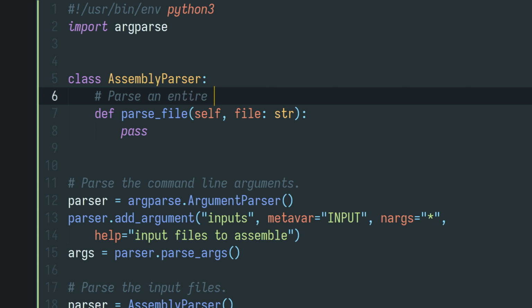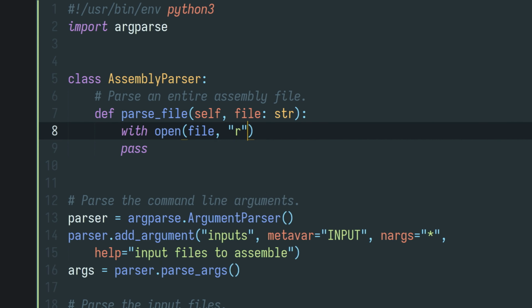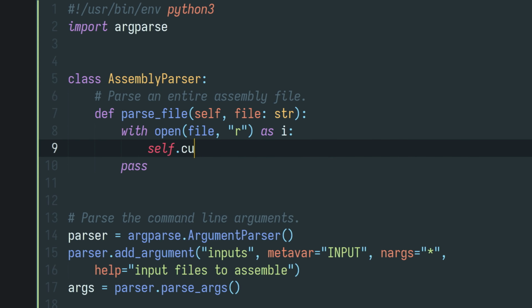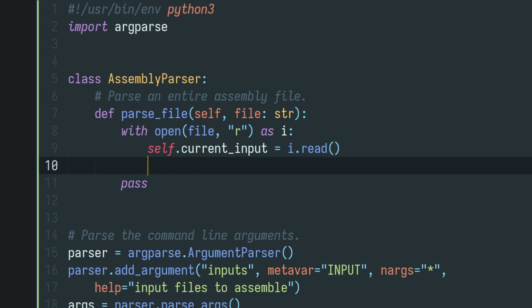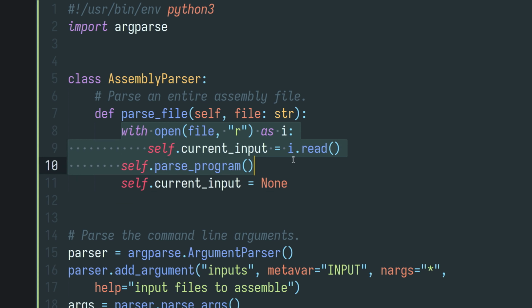Alright, so this is the function we want to write, parse file, which parses the entire assembly file and stores it somewhere in this parser. So what we want to do is open this file for reading, read the entire file input, store it somewhere in the parser as the current file we're parsing, and then interpret the file body as a program. So here we're opening the input file for reading. Then we're reading the entire file into this current input variable that we're storing in the parser. And this holds the current file that we're parsing, or the current text that we still need to parse.